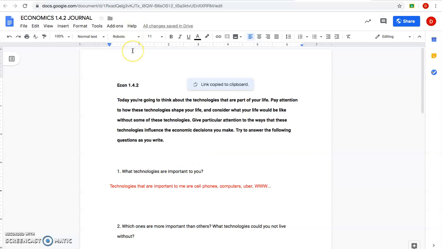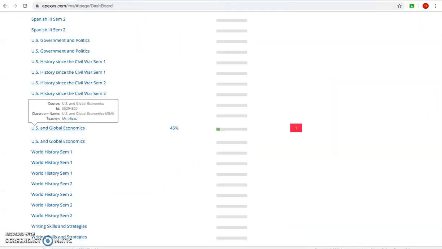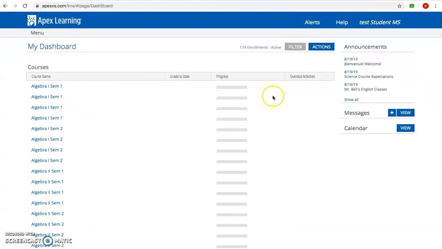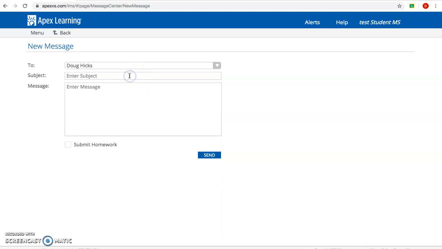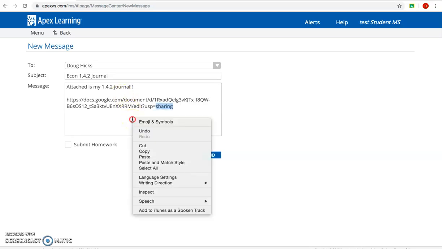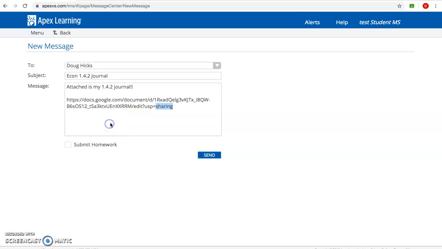Okay, and what you'll do is you would send that link through the Apex message system. So again, let's go back here. And this is kind of a lot to take in here, but again, you would message this to me. So you'd say, okay, well, this is going to go to Mr. Hicks, and this is the Econ 1.4.2 journal, and then you might say, attached is my 1.4.2 journal. Okay? And then you might just go boom, and what you do is you copy the link right in. Okay, you can copy it like this. I push Control V.